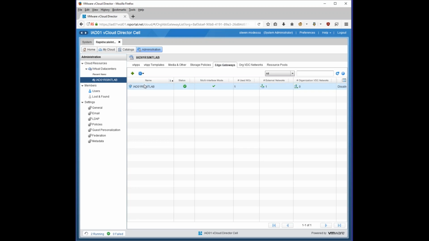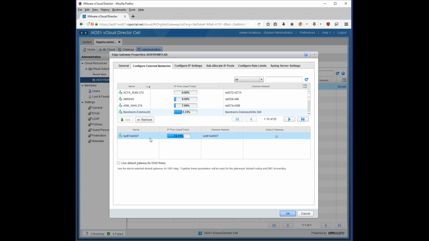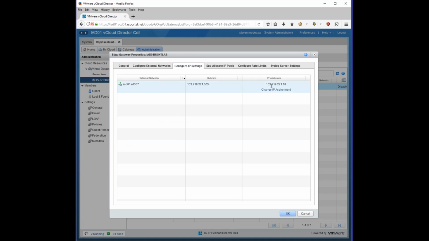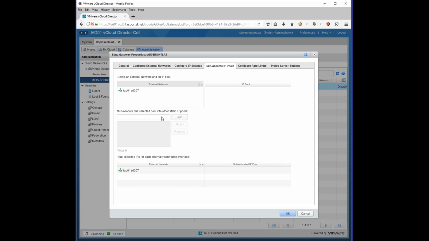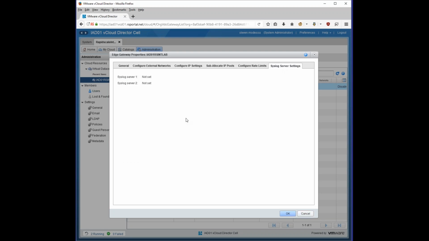So what we want to do is we want to highlight that. We want to select this little gear icon and click Edge Gateway Services. But before that, we can show you a little bit about the properties on it. So this will just show you the edge gateway configuration, which is compact. It'll show you the external network configuration that we have internally, and it'll show you the IP address that you have assigned, and it'll also show you the static IP pool if you have one preset. Rates, limits, usually we're pretty much unlimited here, and syslogs are not set.